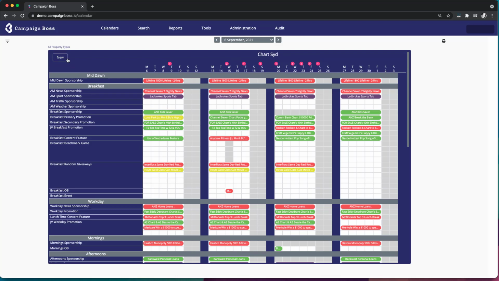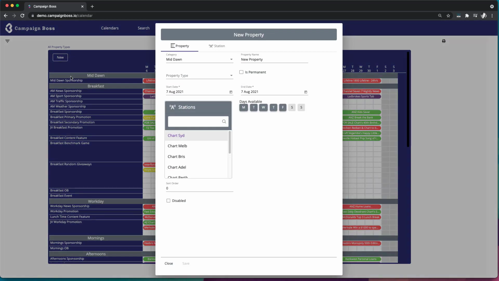If you're in setup mode or you need to create a completely new property, head to the New key in the top left of the on-air calendar. Click New and then select Property. There are then 2 tabs to complete for each new property.